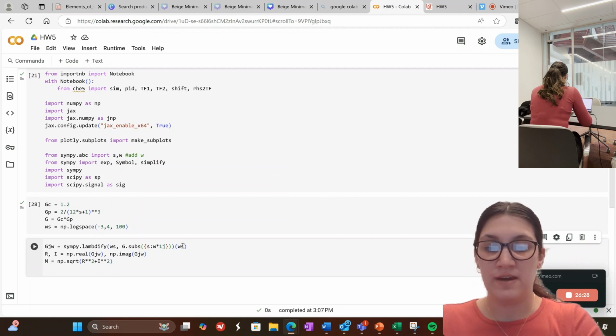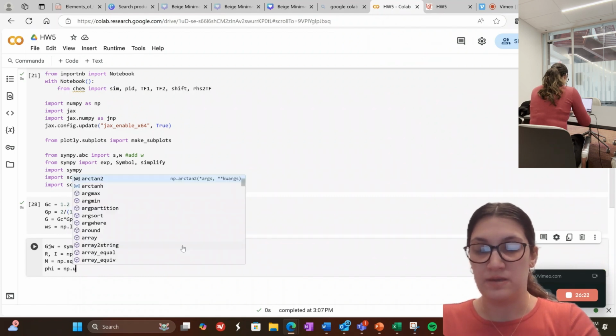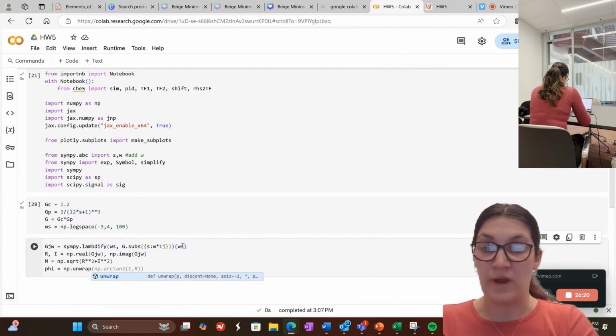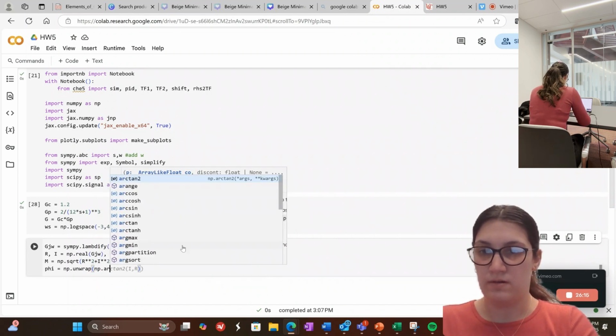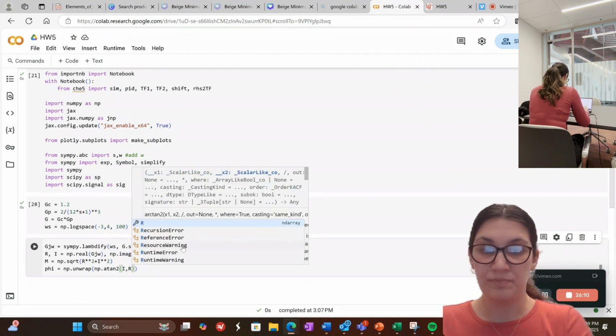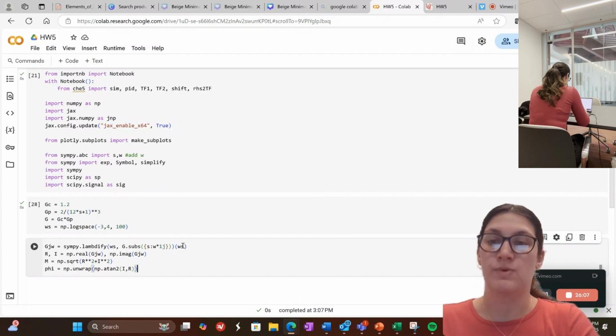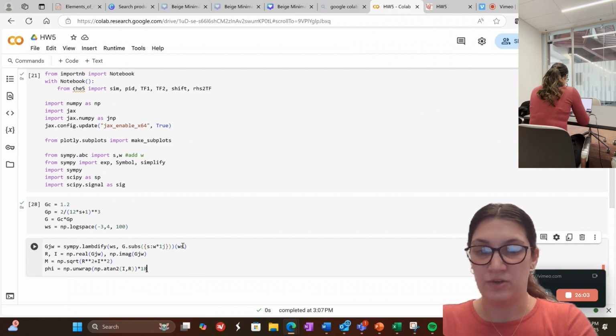And now that we have that, what we want to solve for is phi, or our angle. So phi is np.unwrap, since we're using np.arctan, and this is imaginary over real. And right now this is in radians, so what we want to do is convert to degrees. So we're going to multiply by 180 and divide by pi.